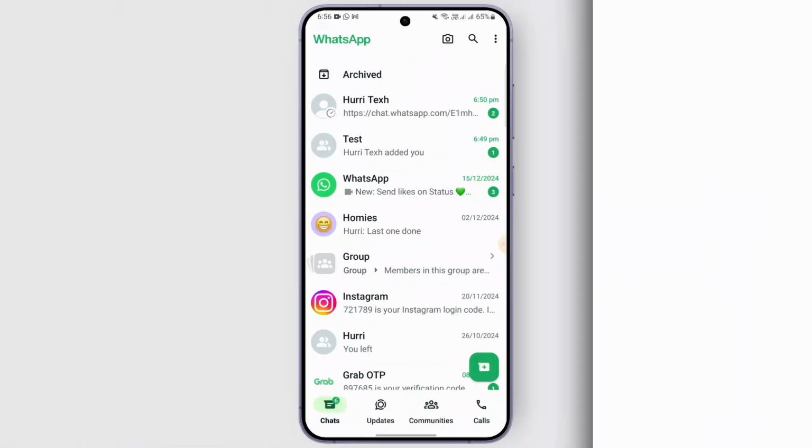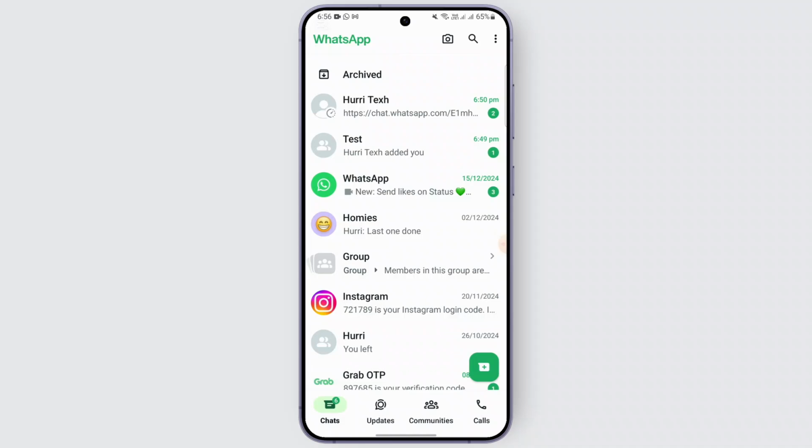In today's video, we are going to show you exactly how to join a WhatsApp group, whether you're joining a group for friends, family, work, or any other community. We will guide you through the process, so let's just get started.